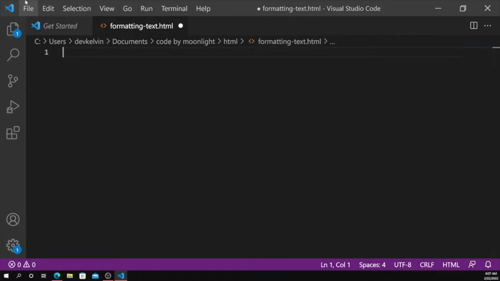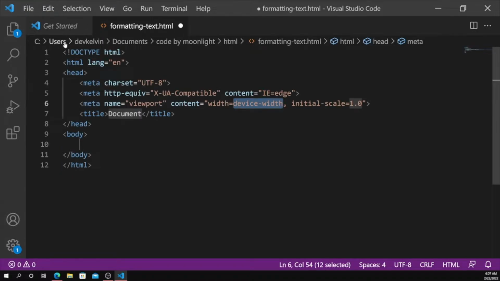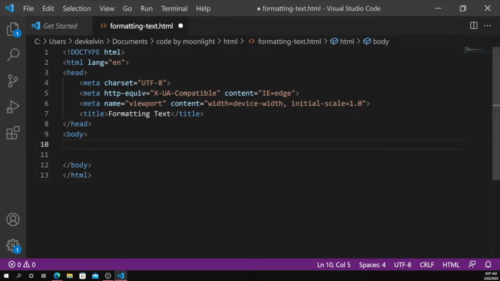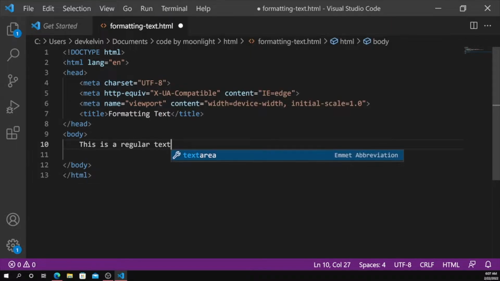So the shortcut is Shift and 1, which gives us this, and then we can just start typing. It wants us to go here, we can press tab to go to the next, or you can just break out of it and click on it. So let's say formatting test. Great, nice. So let's just pop in a regular text. This is a regular text.